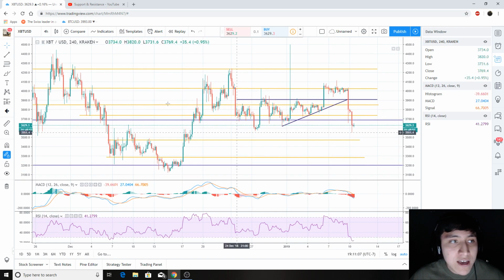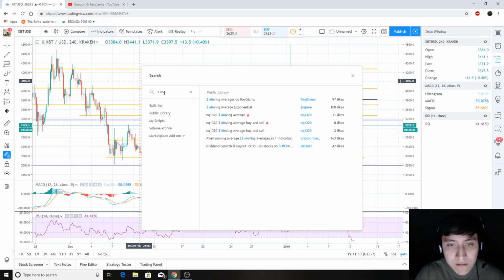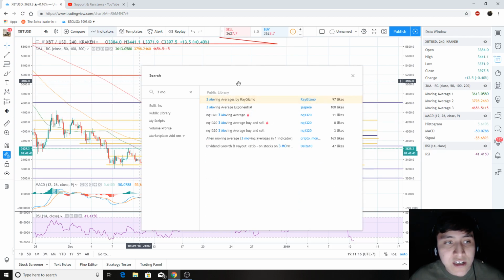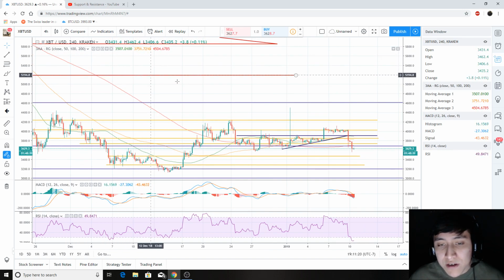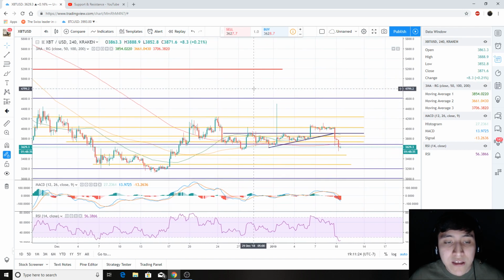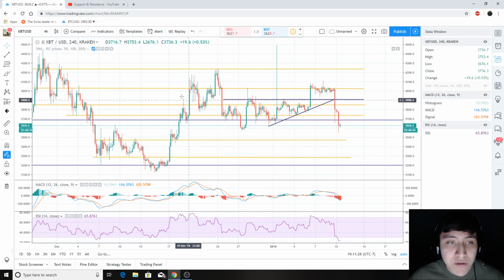Then we're going to go ahead and click on indicator, type in 3 moving averages, and this is going to give you guys your 50-day, your 10, and your 200, which is what we will use to give us a good idea of what's happening in the overall trend. Let's go ahead and click right here so that it puts it away.